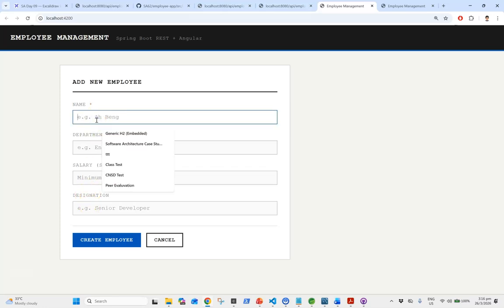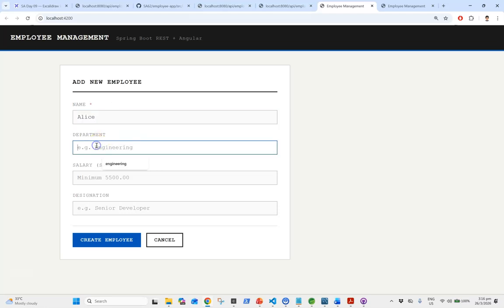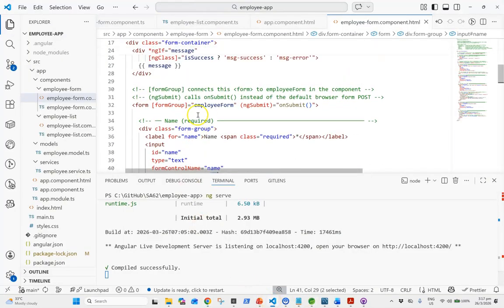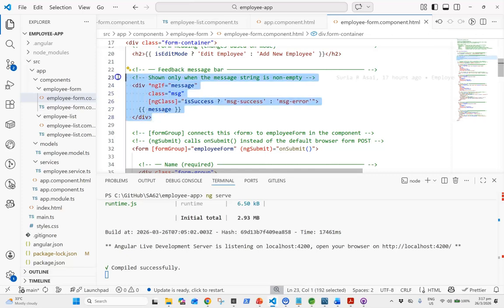When I create the form, I can actually try using any value. Let's say you want to create some data. Let me create Alice here. Department is engineering. Salary is some $12,000. Designation, she's the senior architect. Then I say create employee, and it creates a record. You see this successful message, the green message that's coming. That's why I needed this variable called message. Only when the record is saved, for a second it shows the green message, then it goes into the form.